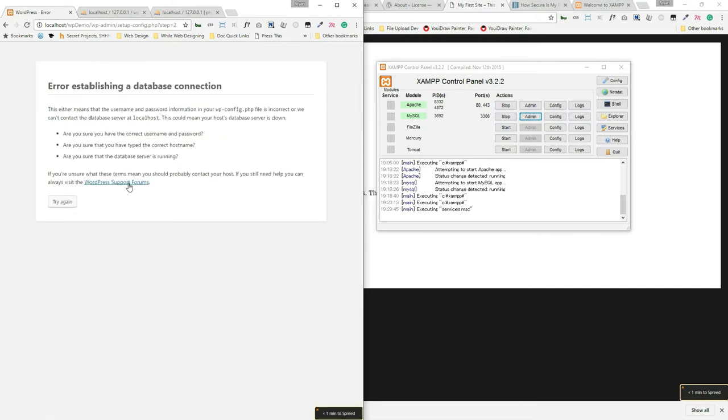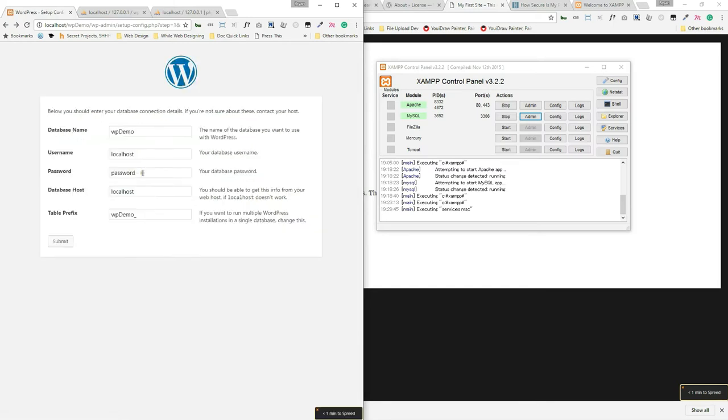Error. What have I done wrong? I probably typed in the wrong password. Let's try this again. Password could be localhost as well, L-O-C-A-L-H-O-S-T.